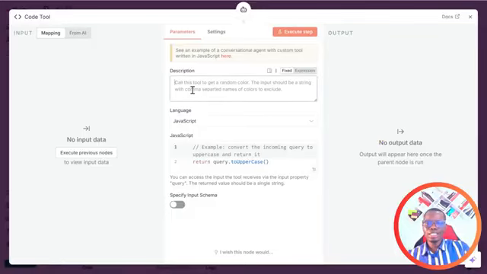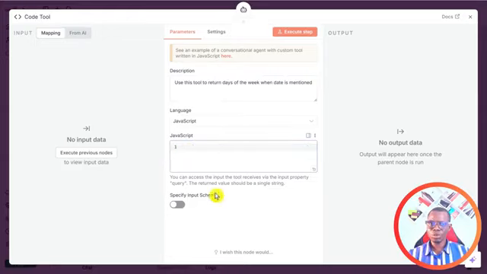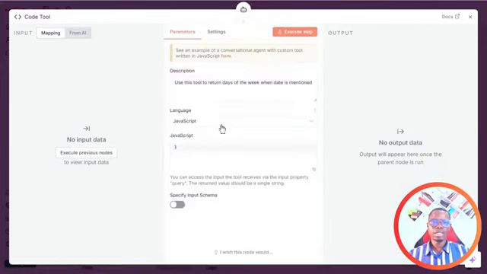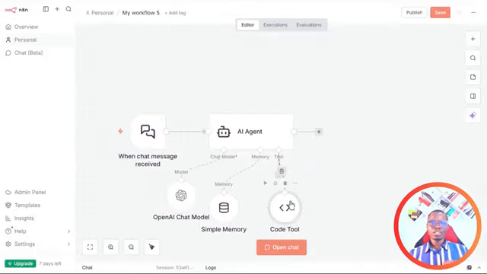So here you can just say use this tool to return days of the week when date is mentioned. Just that. All right. And then the JavaScript, leave it as the JavaScript. So delete what is here. I'll share this JavaScript with you so that you can just put it there. So I'll copy it here and then come back here and paste. So that's done. So we already have our model, the memory, the code tool.